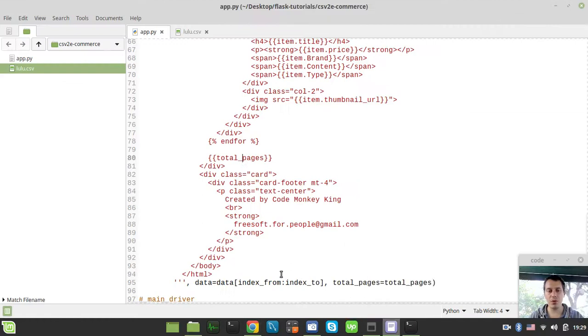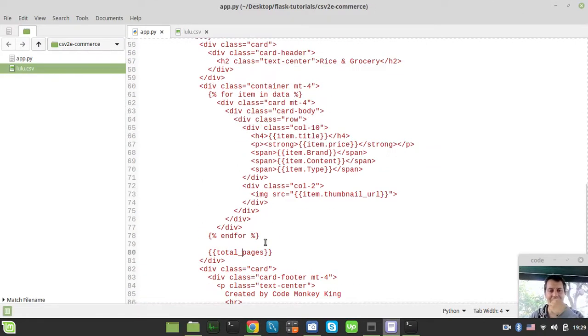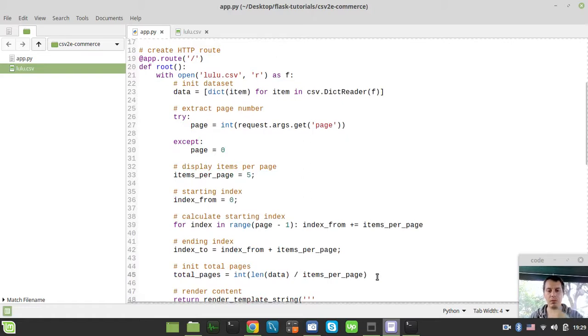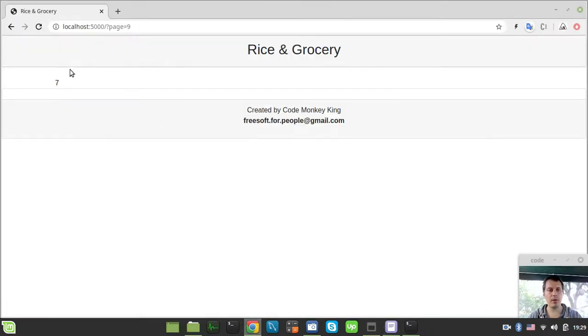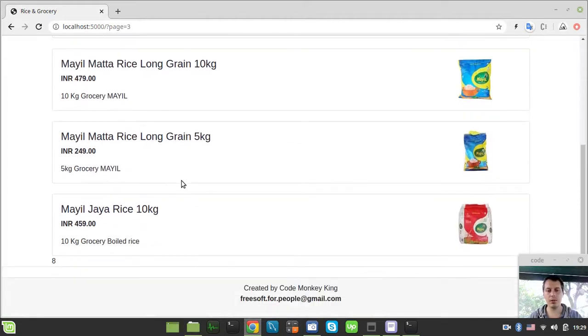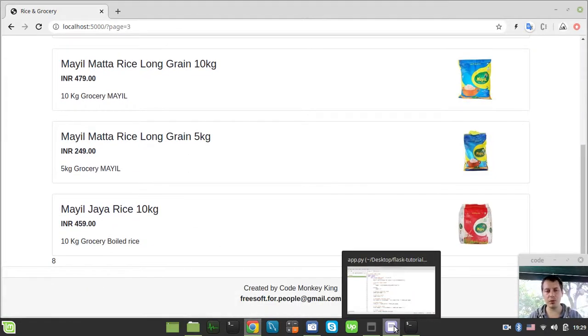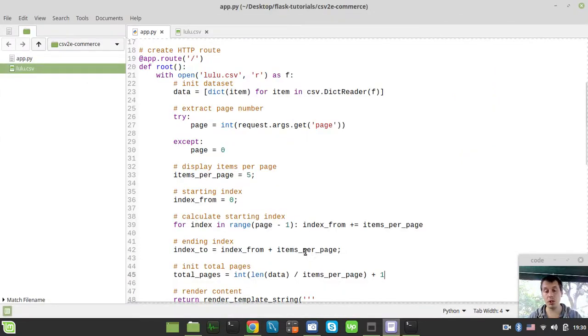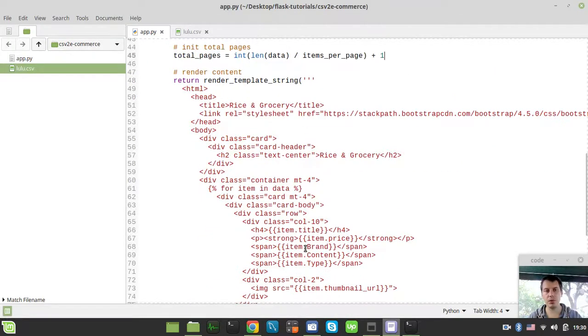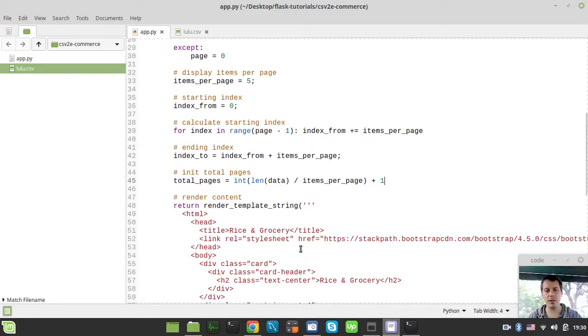Okay, so this means that the number of total pages should be +1 here. Save. Okay, so now it's 8. Yeah. Okay, now it's 8. So from now on we can actually try to render our pagination links. But before that, I want to convert this total pages to a list, and that's the reason why I can say simply range of this guy.